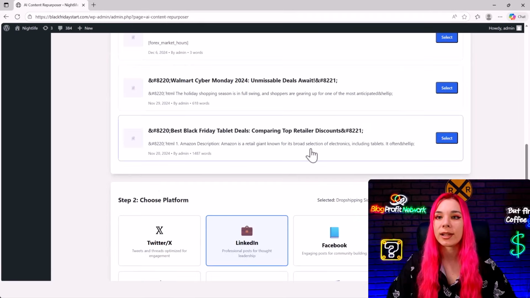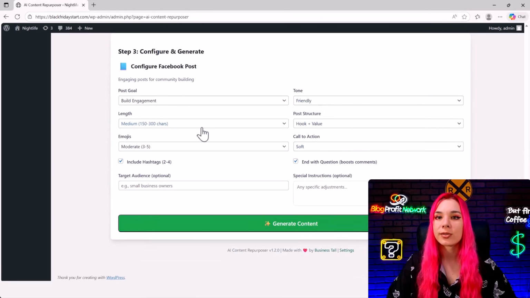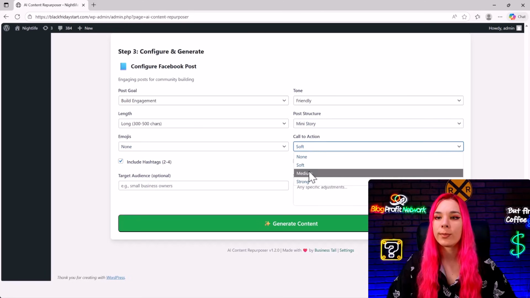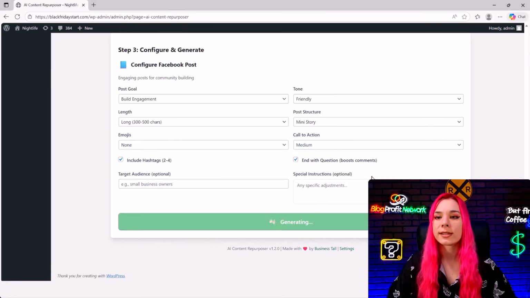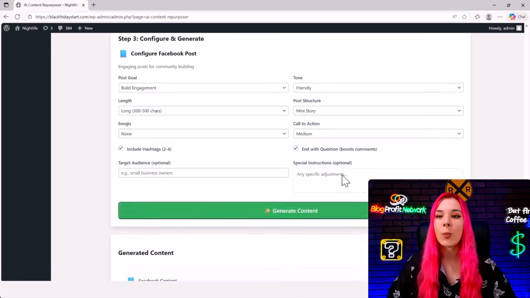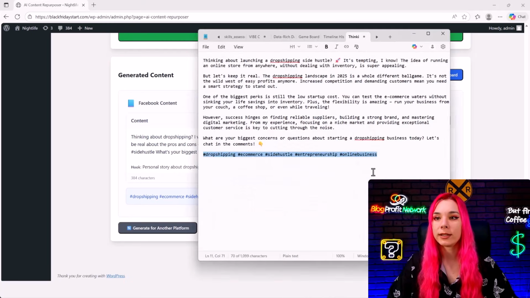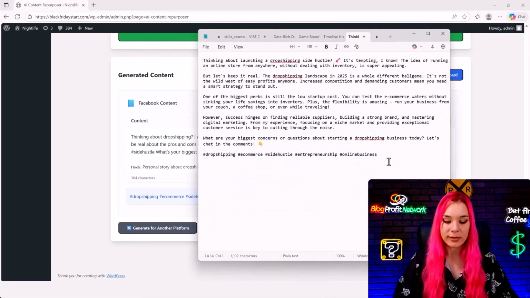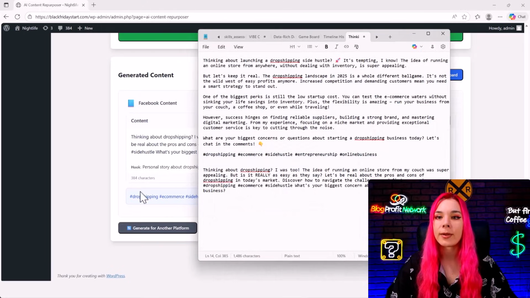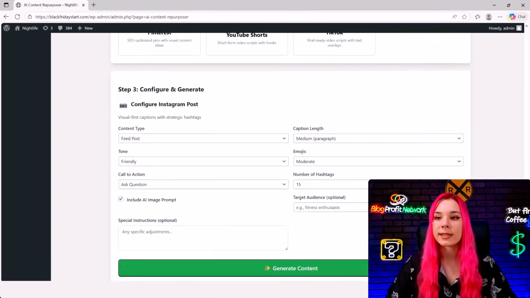Let's see the next one. Facebook. I want to choose the bigger one because I did test the middle one already. Let's say mini story and no emojis just for now. Medium call, target audience. I will not put it here for now. Okay, perfect. The copy functionality probably works because it's the same one, so I would expect it to. Okay, perfect. The next one, Instagram.